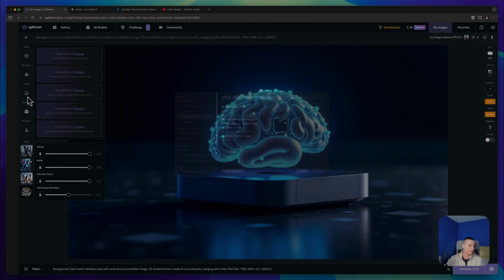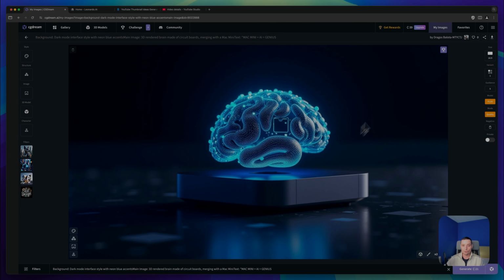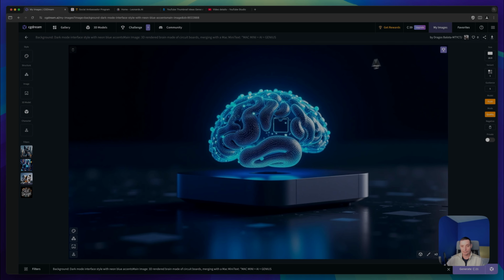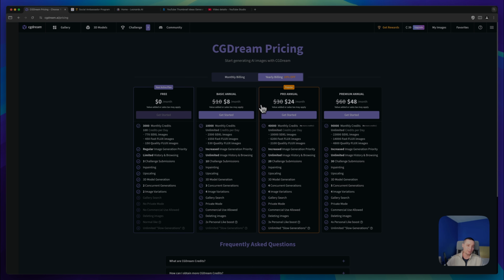So you see in here you have the 3D model that you can load, and also, for instance, you can get rewards with this, and if you post about it you can have some credits. I didn't do that. And the other thing that you can do in here is to upgrade. If you are upgrading, you see that in here you have the yearly billing. It will increase the number of credits that you have, and you have like 10,000 credits that you'll have monthly, and you have also other things that you will be able to do.